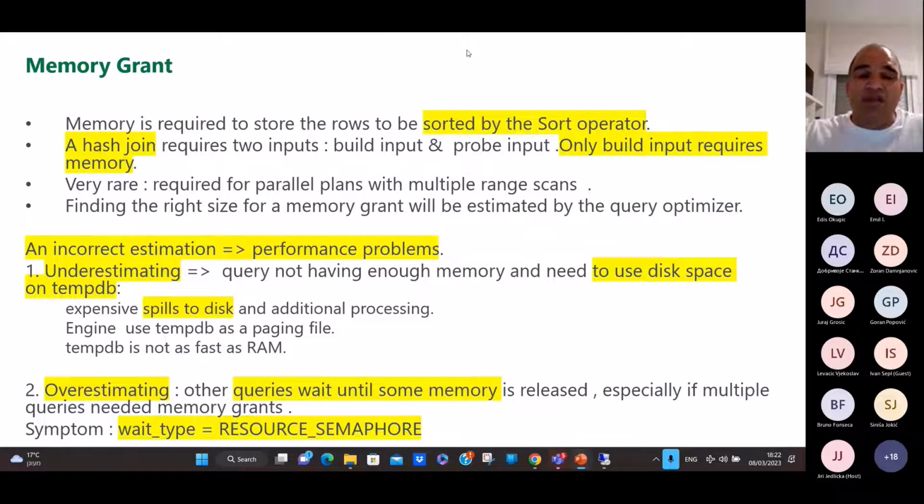So we need to find the right size for the memory grant that will be estimated by the query estimator. How do we do it? If we have an incorrect estimation, there is a performance problem. Why? Because if we underestimate, the query does not have enough memory and needs to use disk space, or tempdb. It's like swapping to a file. So there is an expensive spill to disk. Why is it not good? Because it uses tempdb as a paging file, and tempdb is not as fast as the RAM.